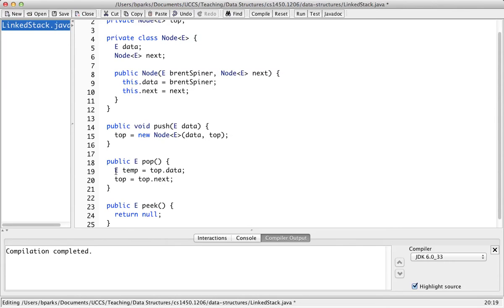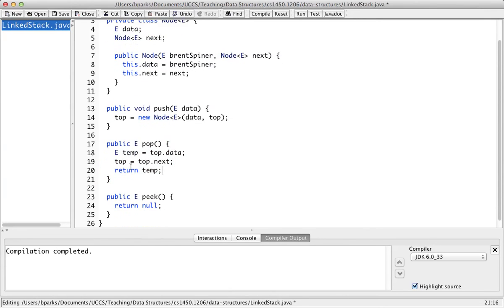we'll make top point to the next node. And so at this point, what was pointed to by top, the old top node, is no longer pointed to by anything else. It's an object with no references to it, so it'll get garbage collected. It'll just go away by itself. And now we can return temp. Any questions on that?